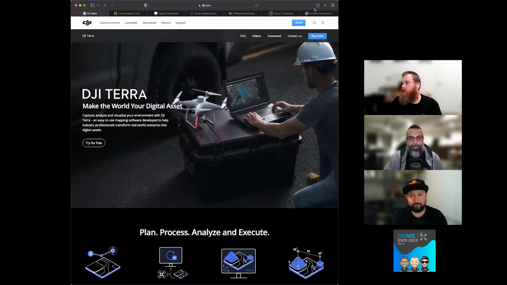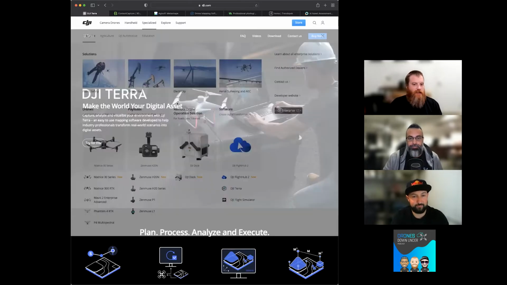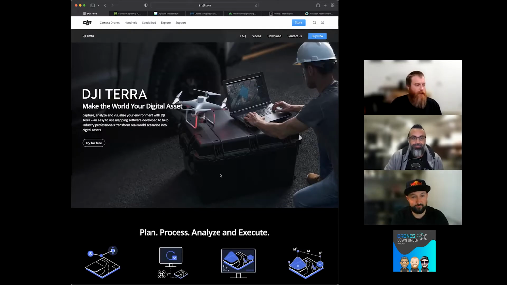No worries. I'll open this one up. So on screen now, you'll see DJI Terra. It's kind of a one-stop shop for a lot of software, but it's primarily mapping and some inspection software. It's designed so that from plan to capture to analysis, everything can be done under the one wing.